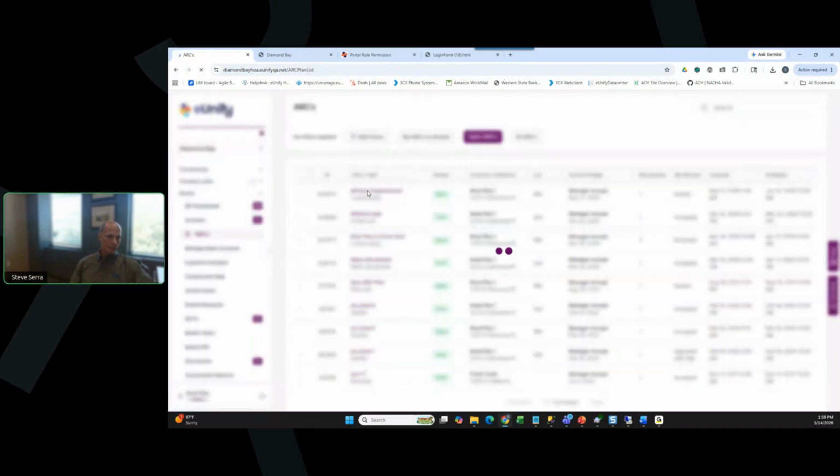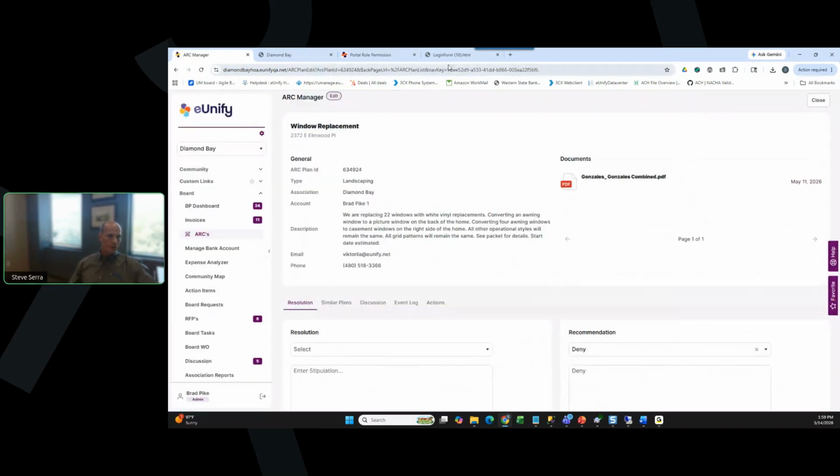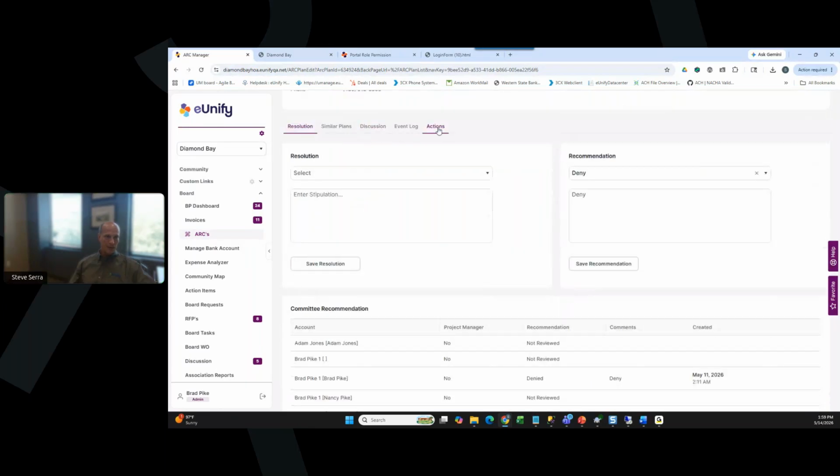Click on window replacement. It's going to look very similar. Up top is the submission, what the person submitted. And down below, we still have all these similar tabs. We still have a recommendation. So it's the same data that we're capturing. The process works the same. You can still put your recommendation in, and the chairperson gets to select that final resolution, whatever that is. Once they save it, it'll kick off the process to complete it and generate any letters.